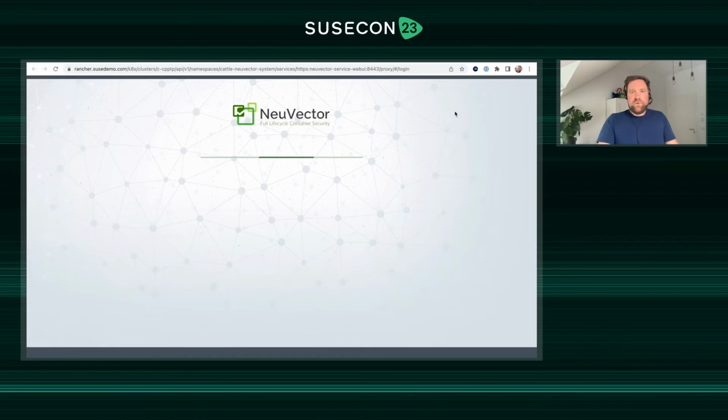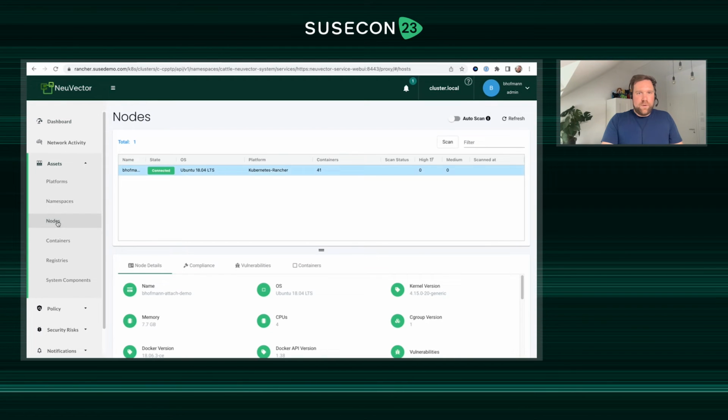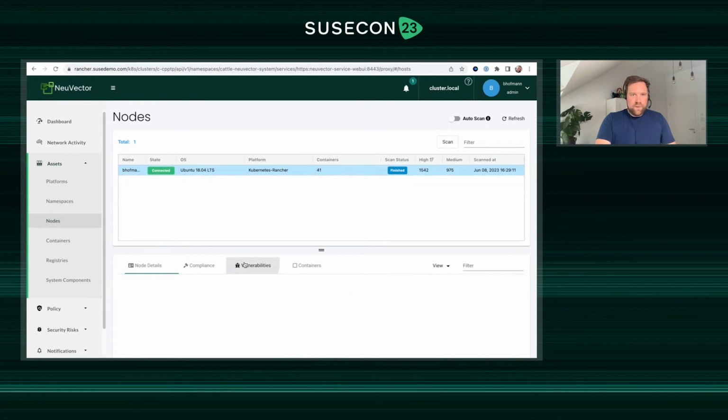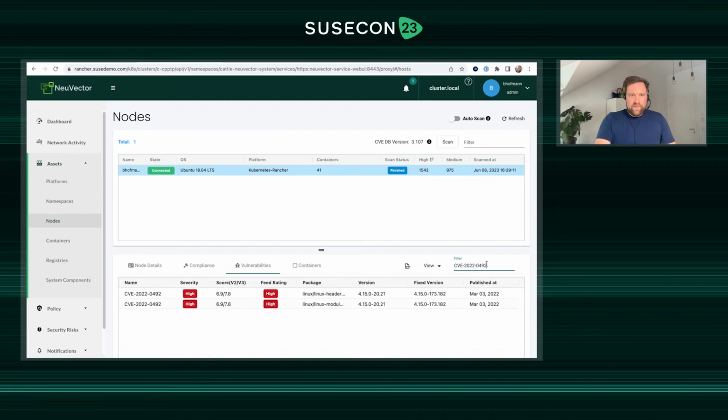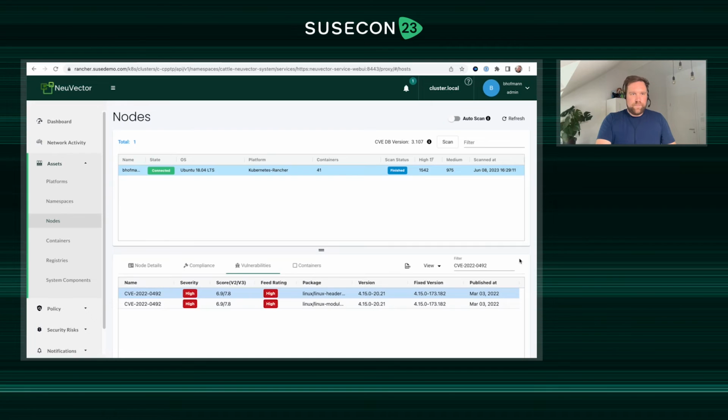accept the end user license agreement, and we can start scanning our applications and our system for vulnerabilities. We can look, for example, at our nodes, and we can start the scanning of our very old Ubuntu 18.04 operating system. And if we now check the list of found vulnerabilities, we'll see, yes, it found the vulnerability that we just exploited to get elevated permissions.